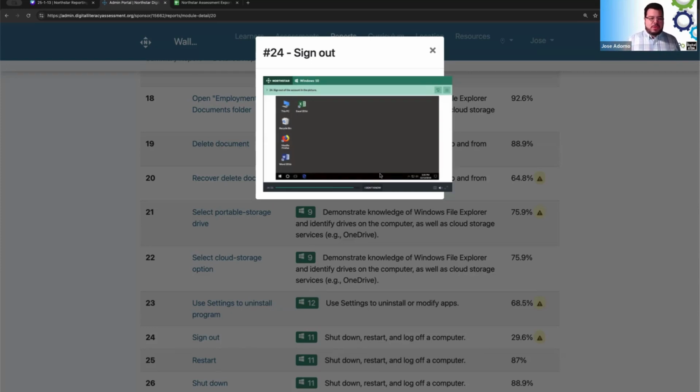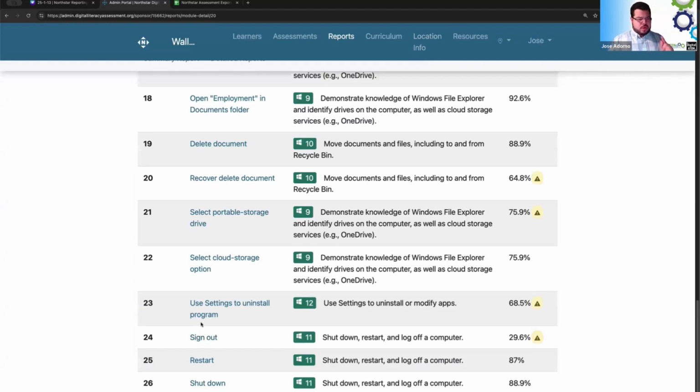There are many ways that you could approach this. Do small centers with these different skills that need improvement and create some scenarios of them practicing. So again, different ways that you could approach it. You could ask everyone to go into the module and do that one. This one was Windows 10 and this was sign out. So if I tell my student, okay, I would like for you to work on standard 11, shut down, restart, and log off a computer, not necessarily telling them to sign out.